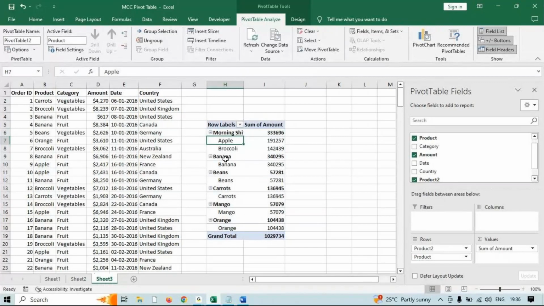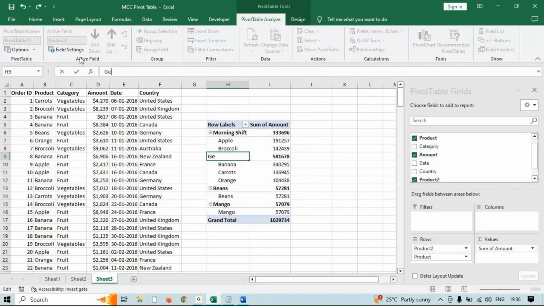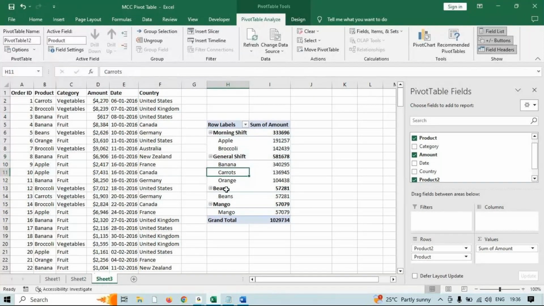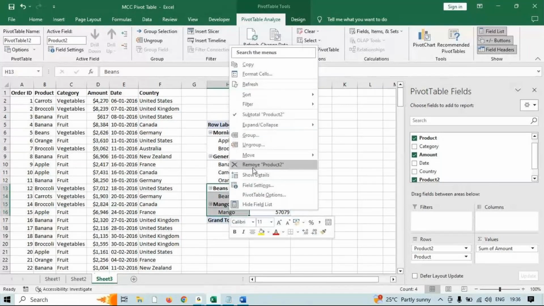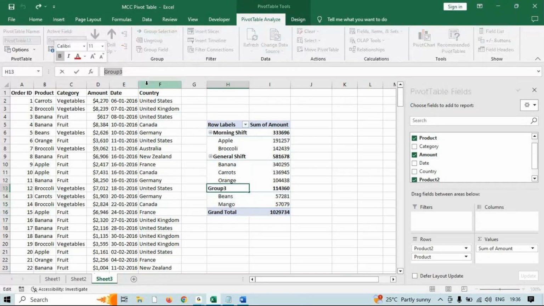Select this one, right click, go to group and name this as general shift. And the remaining ones, I select together, do right click and group. Or else you can select like this and at the top there is an option called group selection. Click here and it will get grouped. Select this Group 3 name, go to the formula bar and give the name as night shift.